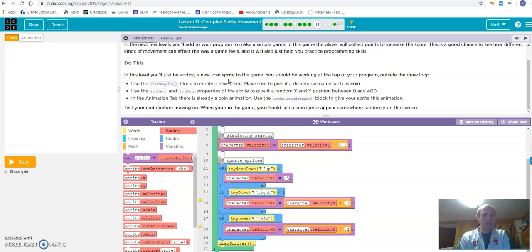In the animation tab, there's already a coin animation. Just use the sprite.setAnimation block to give your sprite this animation. Then you're going to test your code before moving on. When you run the game, you should see the coin sprite appear somewhere randomly on the screen.